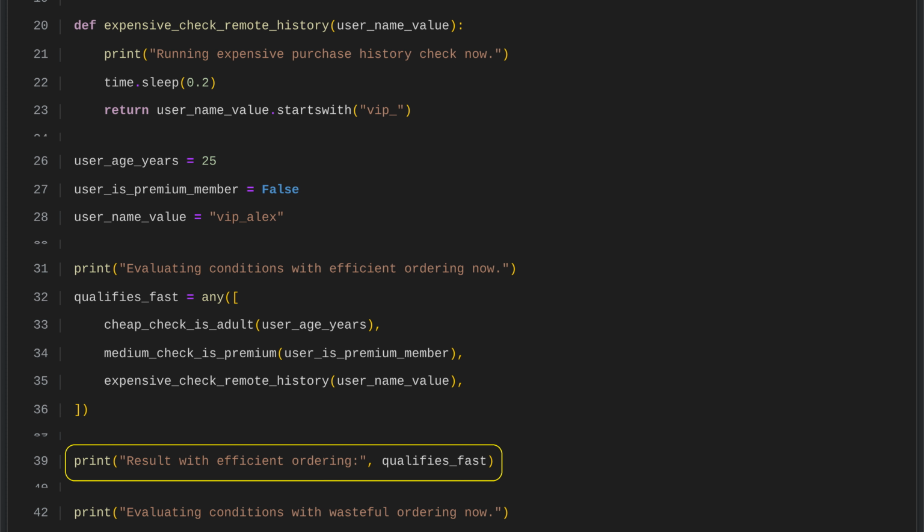This code prints the result of a set of conditions that are checked in an efficient order. It reports whether any of the checks passed without doing extra work. The final outcome is stored in a variable that reflects these ordered checks. Because short-circuit logic is used, once an earlier condition is true, the remaining checks are skipped, which saves processing time and resources.